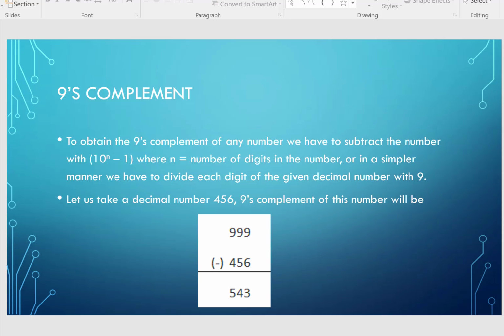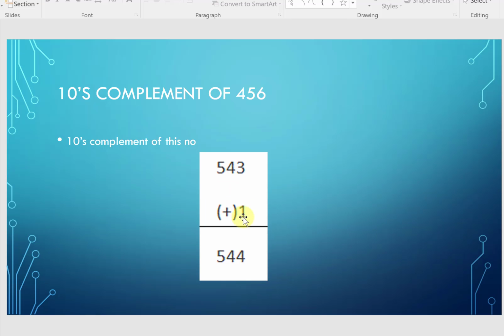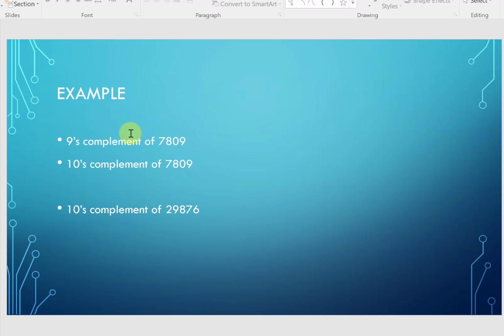So we will get 543, and then a 1 is added into the least significant digit of the 543, right? And we will get 544. In this way we will get the 10's complement. Let's check with another example.